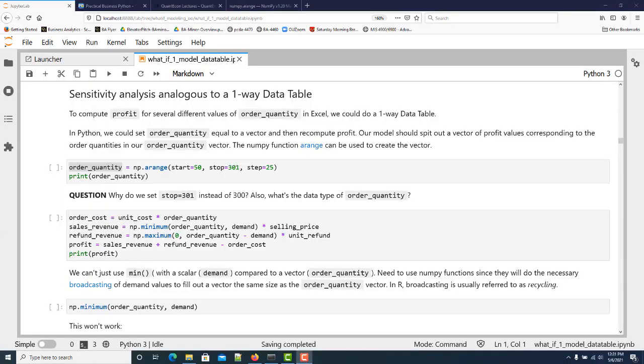Okay, so let's try to do sensitivity analysis as we would with a one-way data table in Excel. If we wanted to compute profit for different values of order quantity in Excel, we'd just do literally a one-way data table. In Python, what we could do is set order quantity equal to a vector and then recompute profit. Right? Our model should then just spit out a vector of profit values, since Python is a vectorized language.